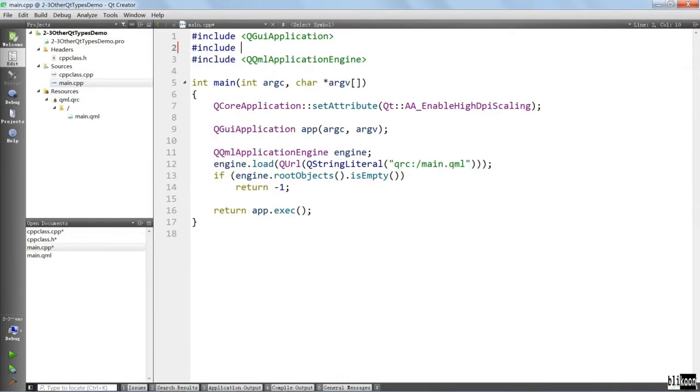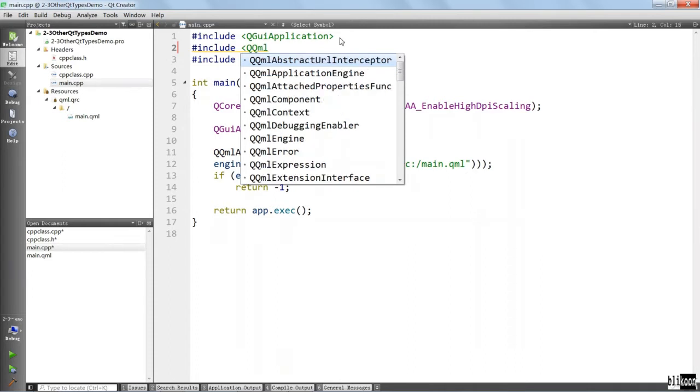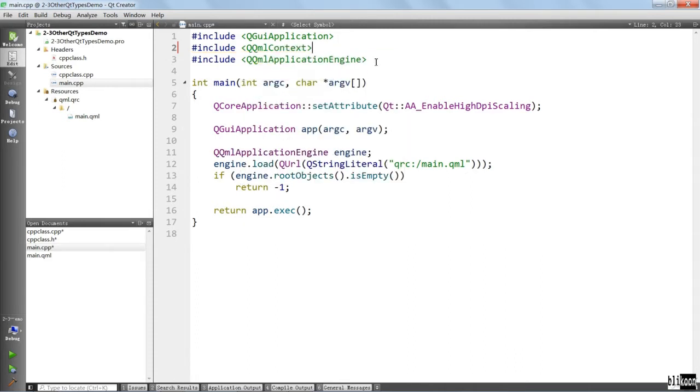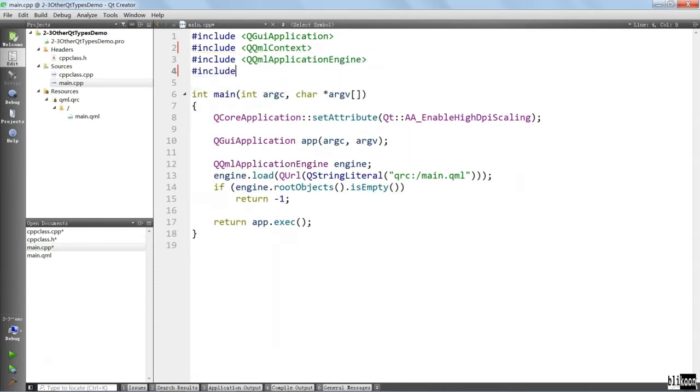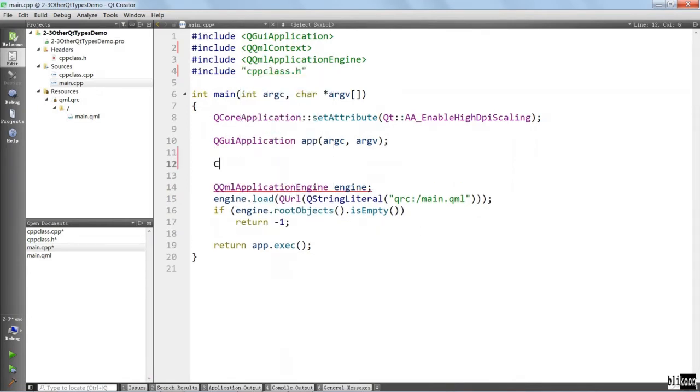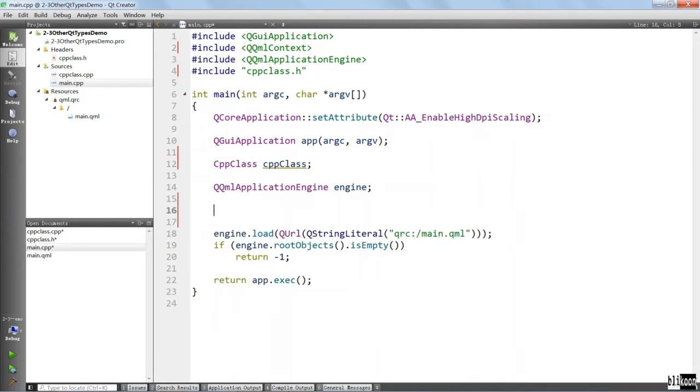Now we want to come back to main CPP, and you know what we're going to do. We're going to include QQmlContext. We want to include CPP class. We want to create an instance of CPP class. This must be becoming second nature to you now. And we should expose this to Qt Quick as a context property.